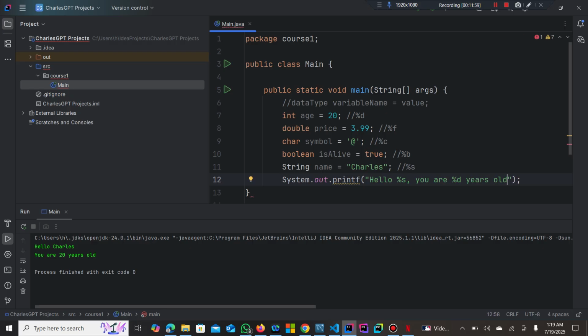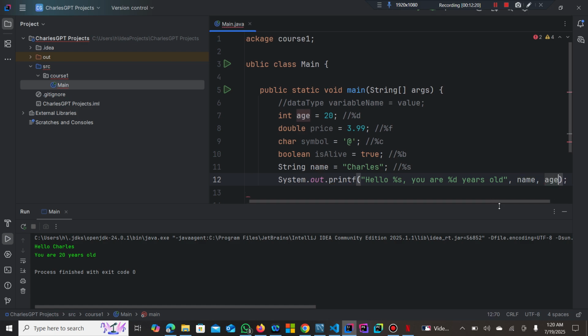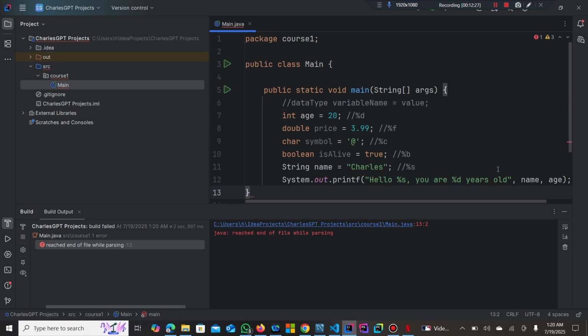Okay, the next thing I'm going to do is outside there, you put a comma and then tell the console what these things are, what is this and what is this. So the variable name is name, then the next one is age. Okay, then you run it. It still gives the same output as the last thing we did.